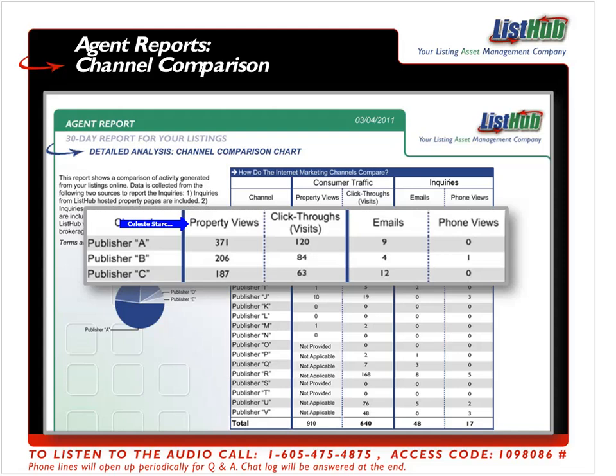Also, one of the things that you may notice down here, only on this report, is you'll see not provided or not applicable. This makes some people panic, and I don't want you to panic. Not provided basically just means that the website in question is not providing the data. For example, this is my generic publisher. Publisher O is not providing property views. That doesn't mean that your listing is not getting there or that it's not being viewed. It just means that this website has not yet integrated that property views data into the ListHub reports.